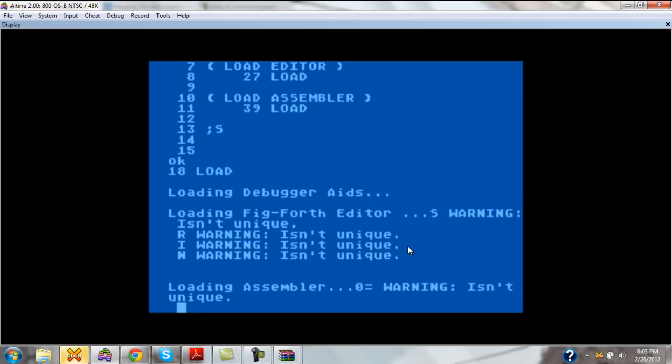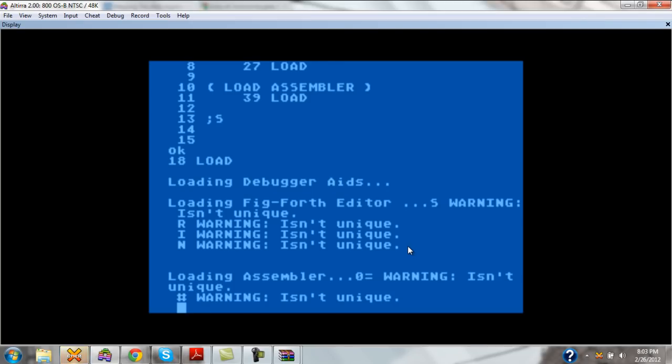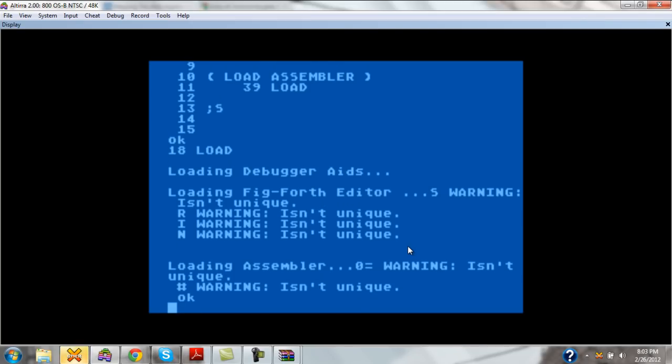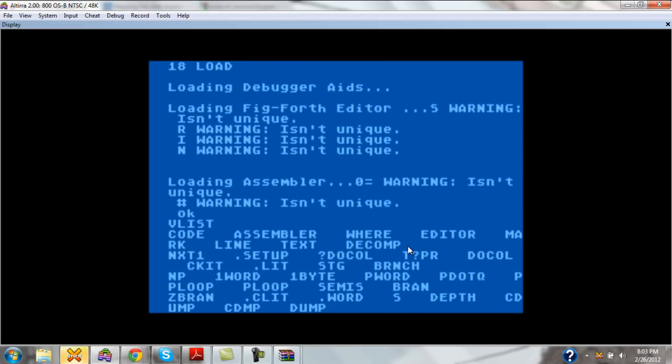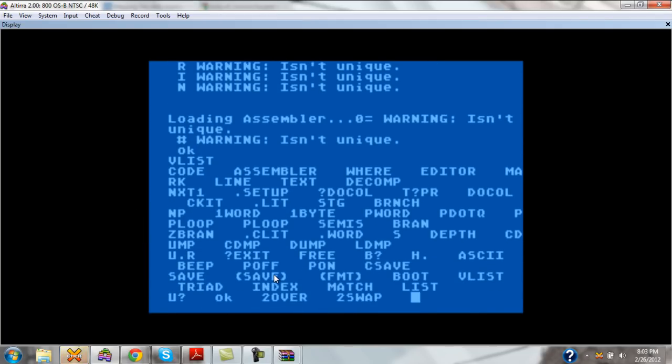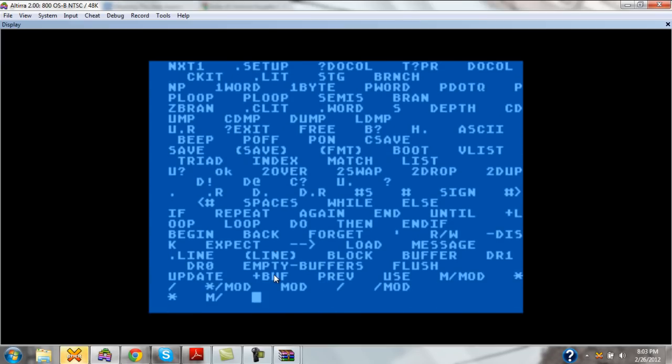So, the assembler loads, and I'll go ahead and warp speed across. And we're done. So now we have a whole set of words that have been added here. Namely, code, assembler, where, editor, mark, line, text, and a few others. Basically, to build what we need to. So now we have everything that we need.